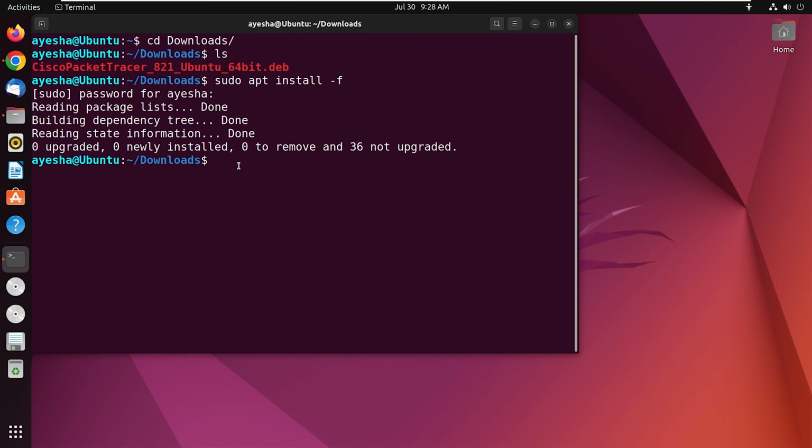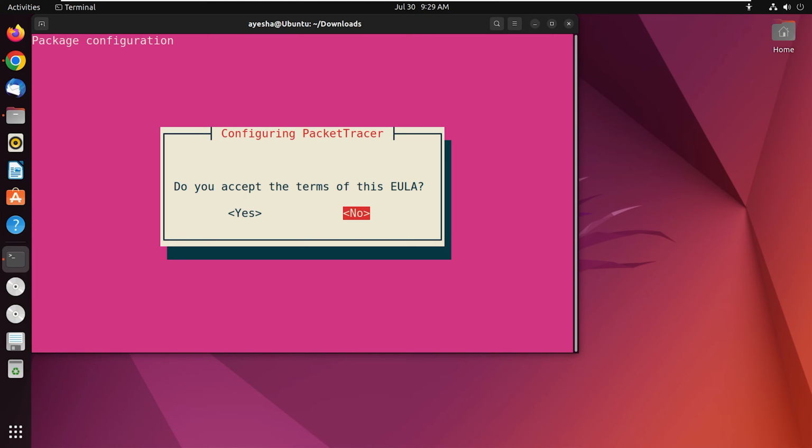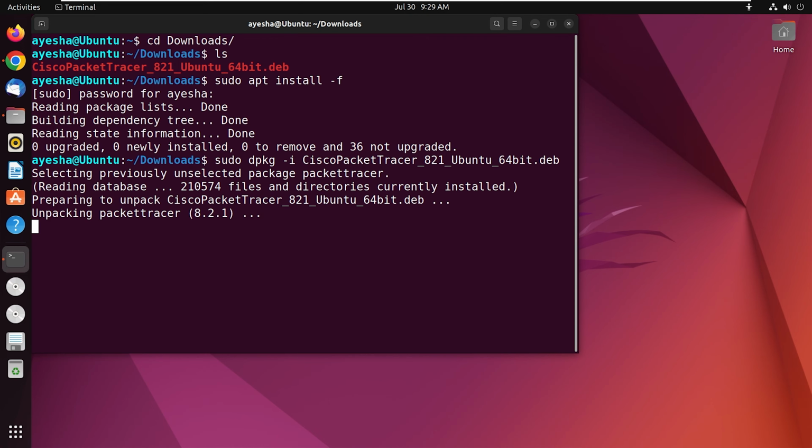Dependencies are installed. Now to install Packet Tracer, type sudo dpkg space -i space the file name and hit enter. Hit enter to agree with the statements. Yes. The Packet Tracer is unpacking. Please have patience.